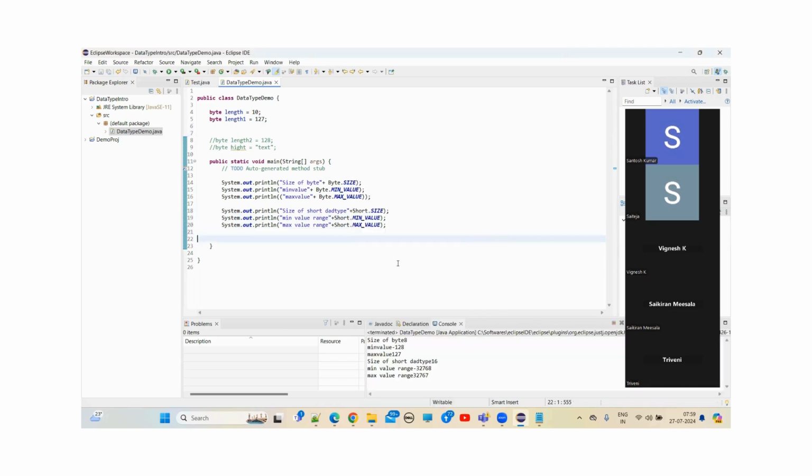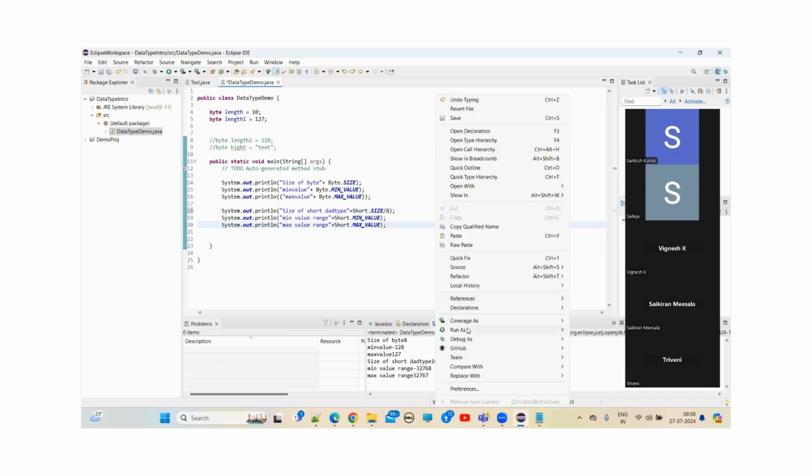Okay, I'm running the application. See, the size of the short data type is 16 bits. By default it gives you 16 bits, minus 32,768, range 32,767. So that's what we discussed, right? If you want it in byte format, we can do size divided by 8 bits, right? 1 byte is equal to 8 bits, right? Now it will give you in the byte format.